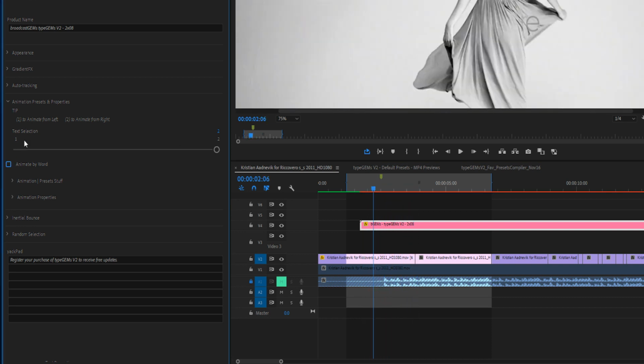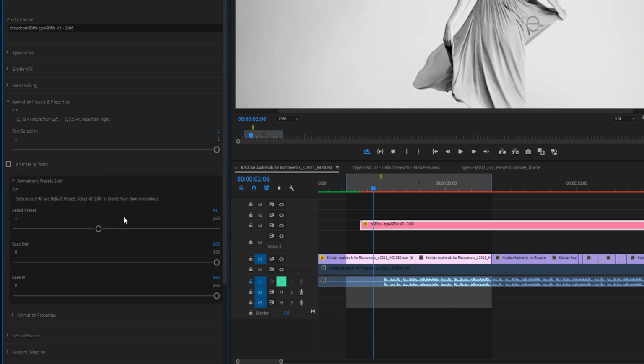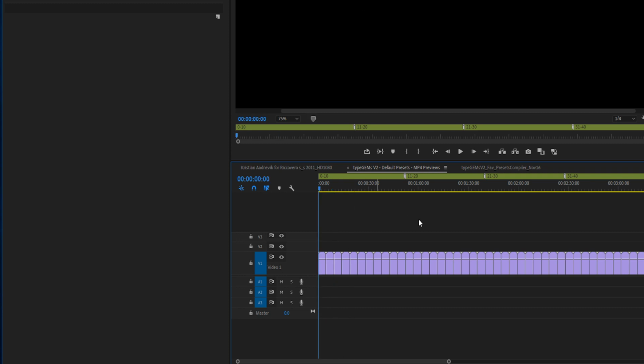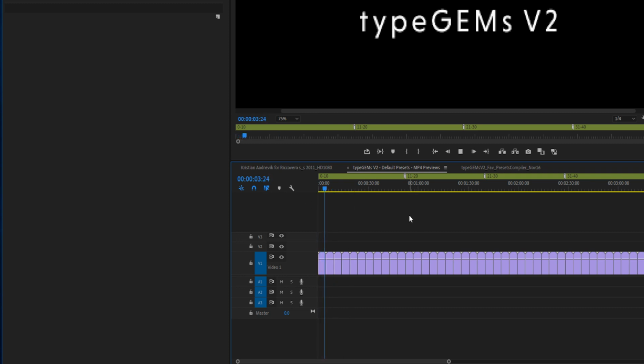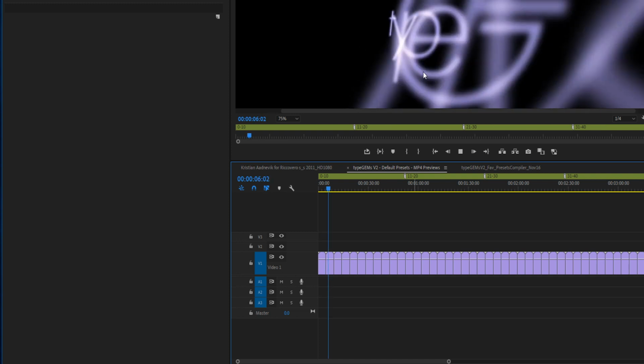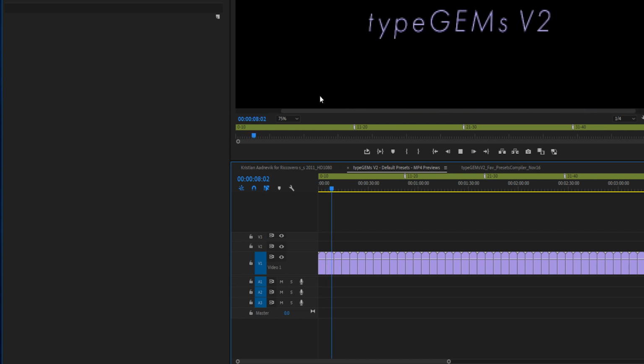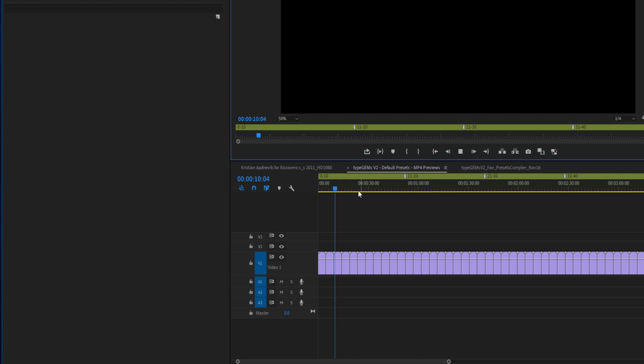So that covers these two guys. Now let's go to the animation presets. For the presets, I'm obviously not going to look at all of them. Just do a quick rundown.